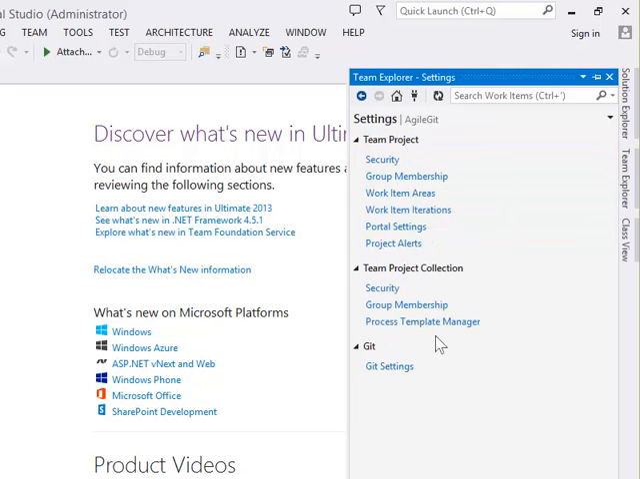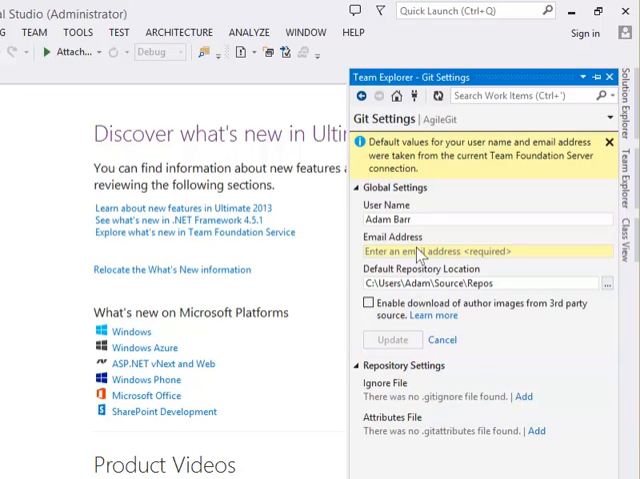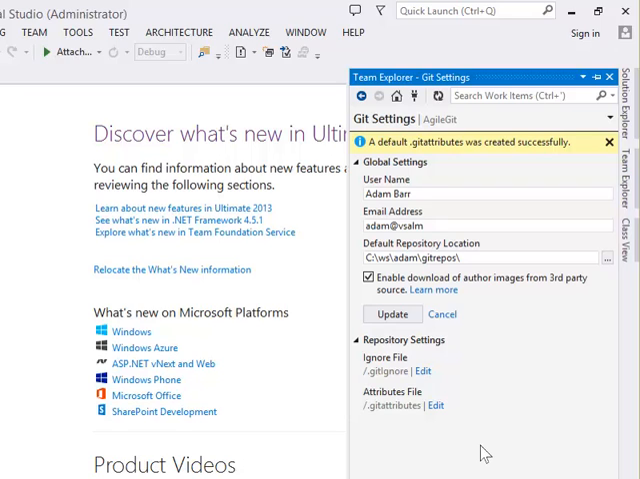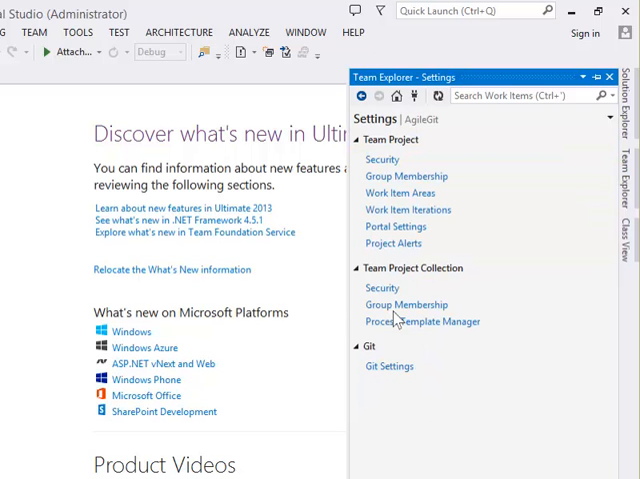Let's click on Settings and set our global settings. Here under Git, there's a link to Git settings. Git requires your username and email address for any commits that you do. Let's enter in an email address. We can also change our root repository. And we can also enable download of author images from third-party sources. This is useful if you've already got an avatar on a website like Gravatar. We can also add default ignore and attributes files. These are useful defaults to filter out files that we're not interested in bringing into source control, like compiled libraries. Let's hit Update to update our global settings.